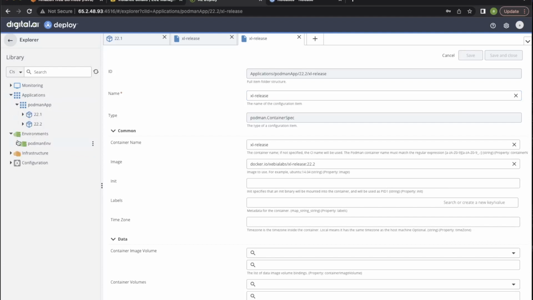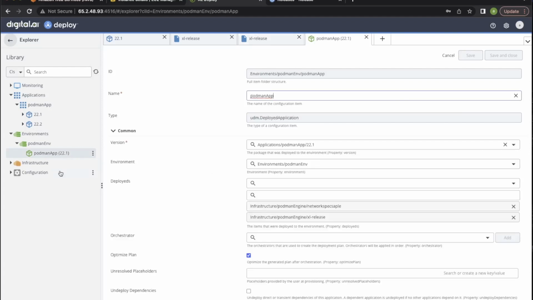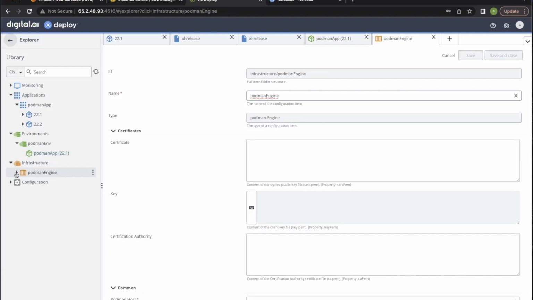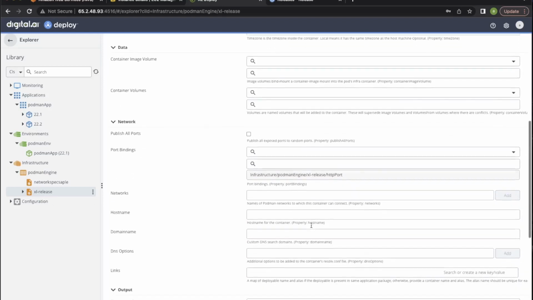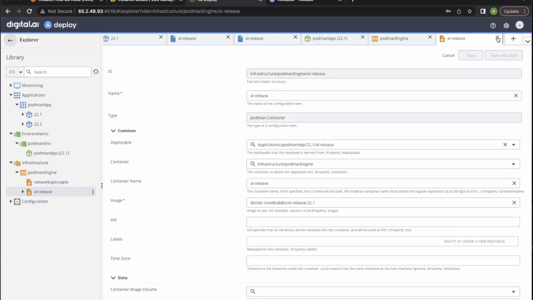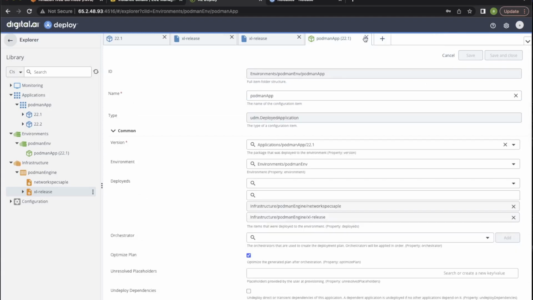I also created an environment called Podman environment, and the environment currently shows the Release 22.1 that is running on this host. I have an infrastructure set up, which I have called Podman engine for this demo. And you can see the Excel Release host that I'm planning to deploy to is mapped to this host. Let me close all these tabs.